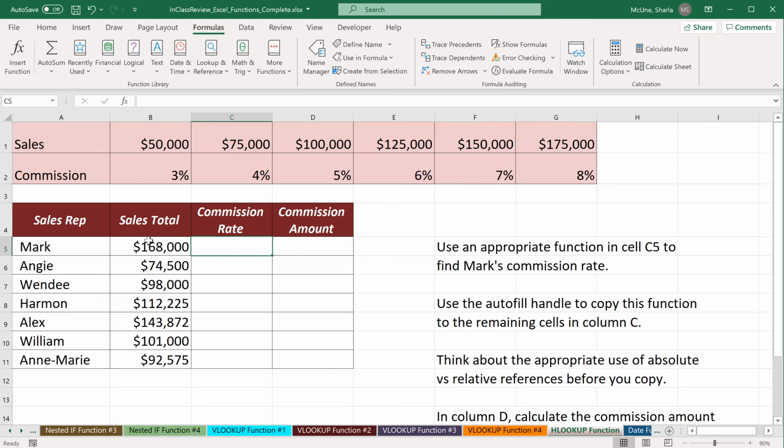So Mark sold 168,000. Well, 168,000 doesn't exist up here. So this is going to be one of those times where we need the system to go up and say, okay, give me the closest one without going to the next one. If he has 168,000, that means he's kind of in here, which means his percentage rate should be 7%. Just so you kind of know what we're looking for.